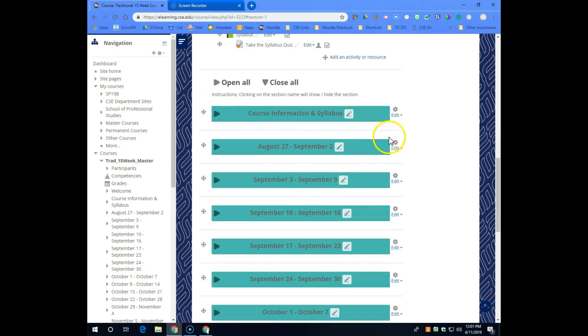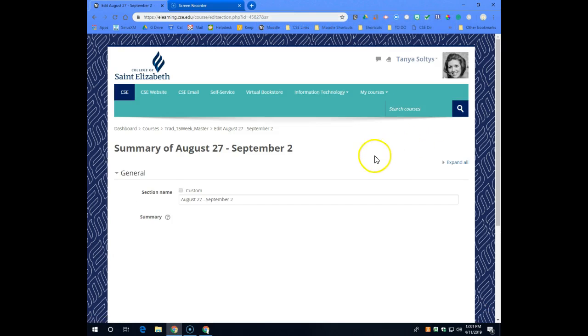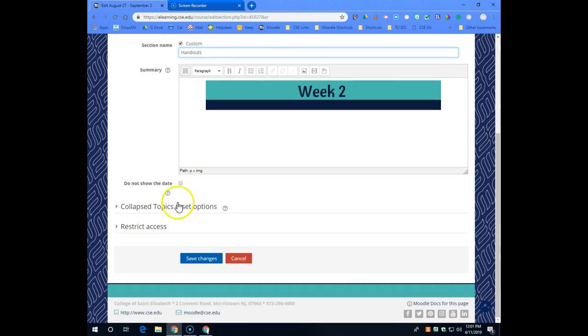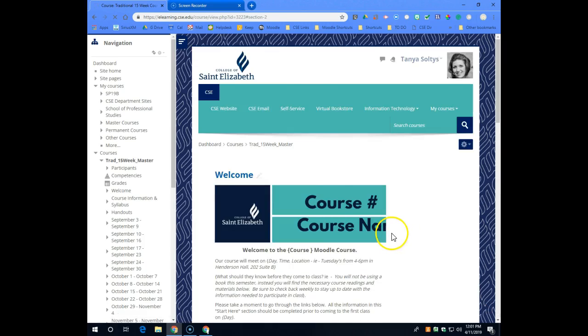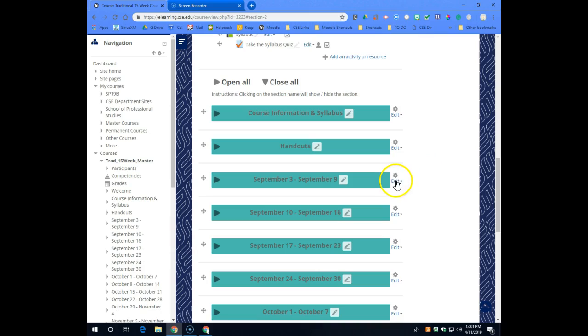Well, maybe then you want to make another section called readings, maybe any of the handouts or course handouts. I would do the same thing, click edit, check the custom button, call this handouts. We'll make it even simpler, handouts. Check the date, hit save changes, and now you have handouts and you have course information.